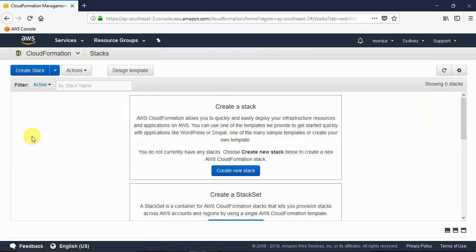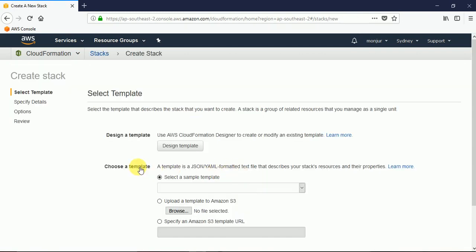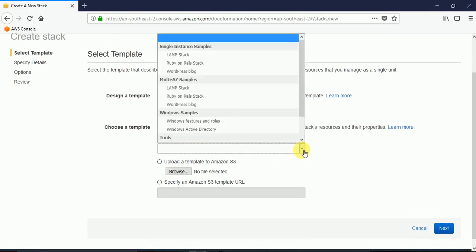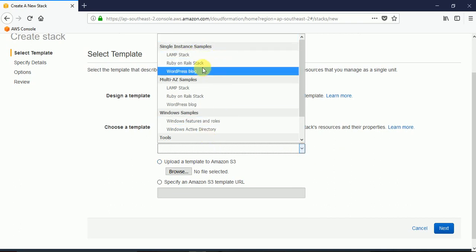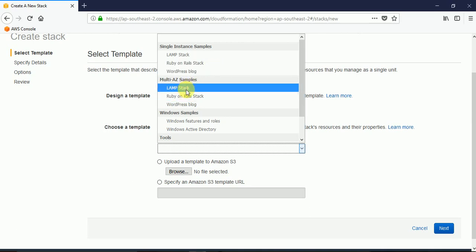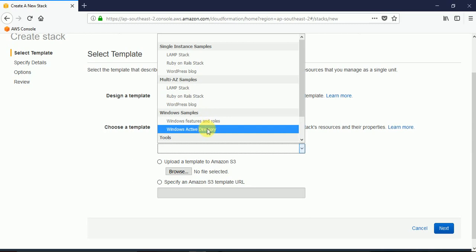So now, after a while, as you can see, I had just one stack, so now it's showing there is no stack on my CloudFormation dashboard. So that is how we can create a stack and we can create services. Just to show you quickly before we end this tutorial, I'm clicking on create new stack, select a sample template. You have different kinds of templates: LAMP stack, Ruby on Rails stack, WordPress blog, the one that we used in this tutorial, and also you have some other stacks.